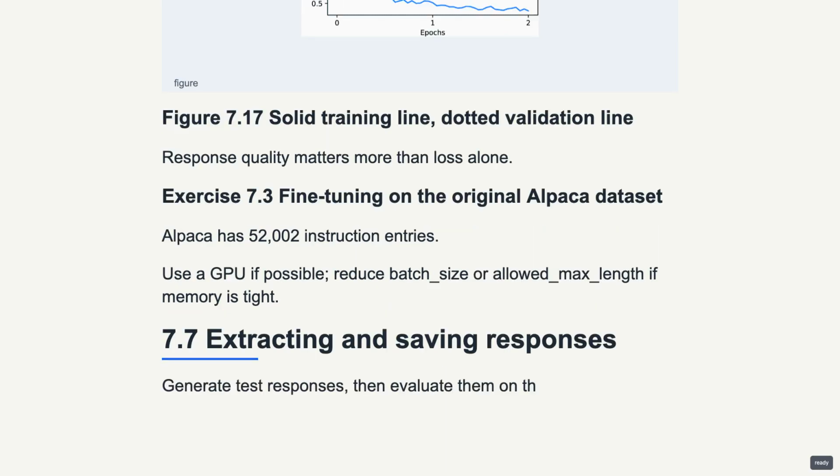Once the model has been trained, the test set becomes the place to measure how well it generalizes. The first step is to collect the model's answers for each test prompt, so they can be reviewed by hand before any scoring is done.